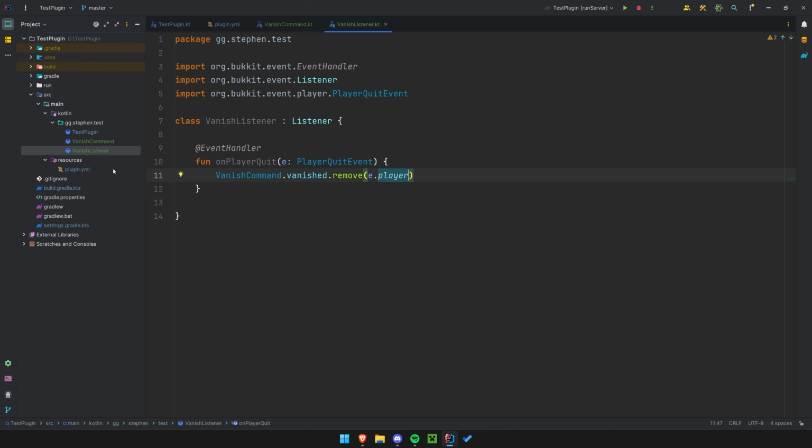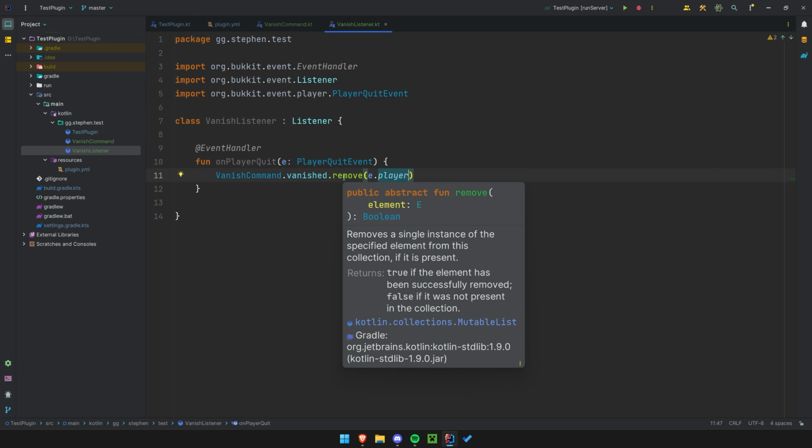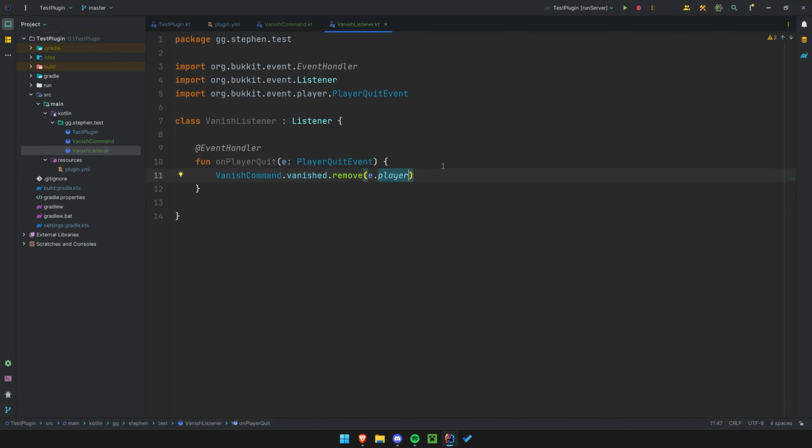Now you may be thinking, why are we not checking if they are in it first? Well, the reason for that is because you don't actually need to, and that's because this remove function says it removes a single instance of the specified element from this collection if it is present, and it'll return true or false whether it was removed. So it doesn't actually matter if the player is in the collection. If they are, they'll get removed. If they're not, it will fail silently and nothing will happen. So adding code just to check if they were in there would just be clutter.